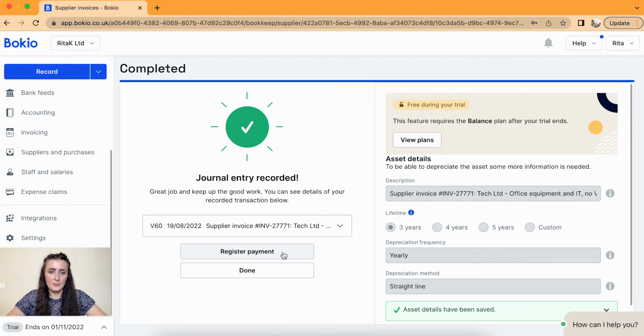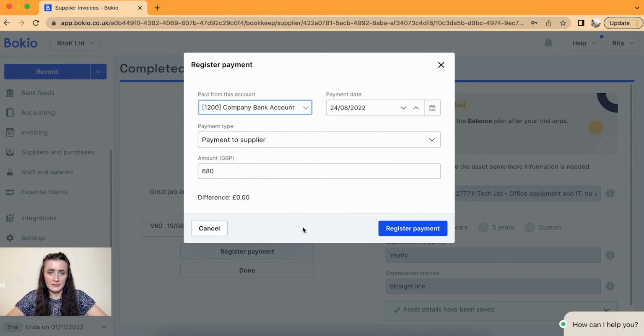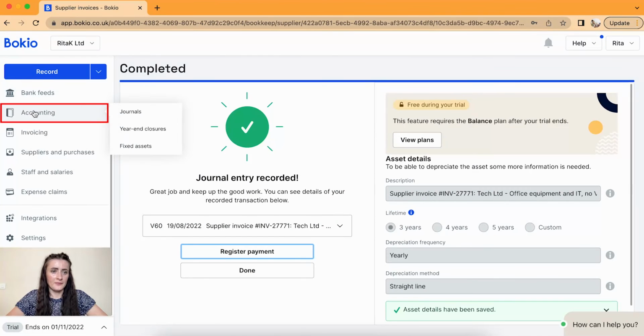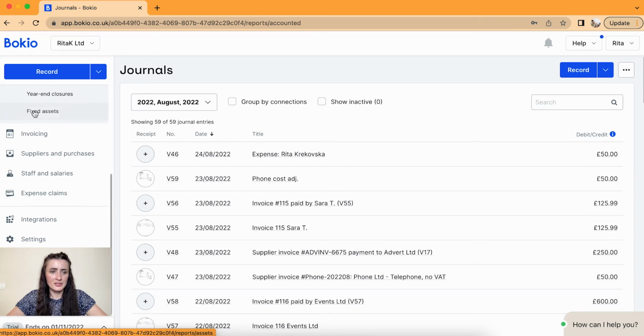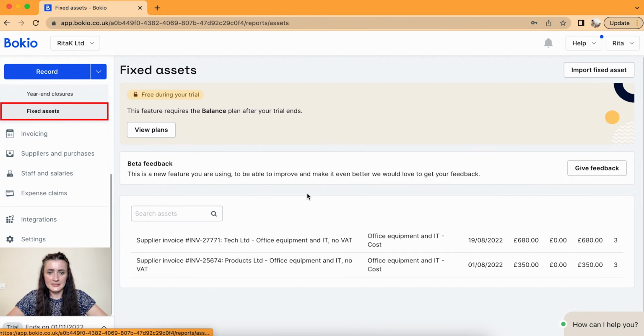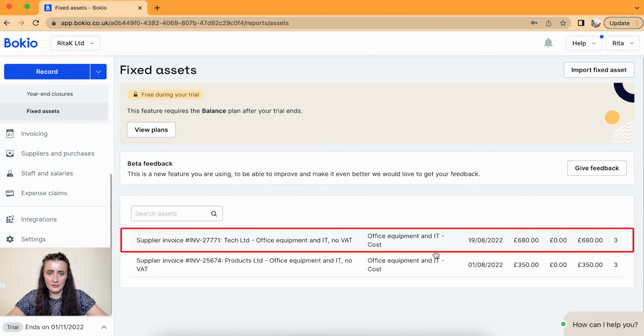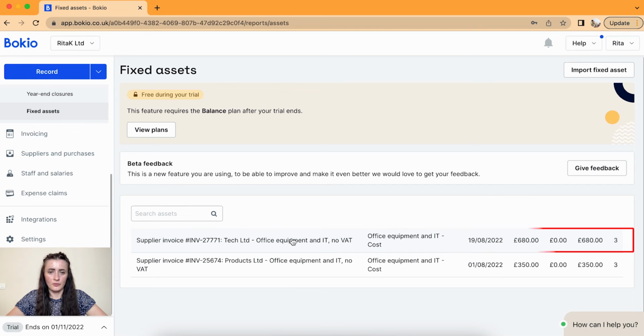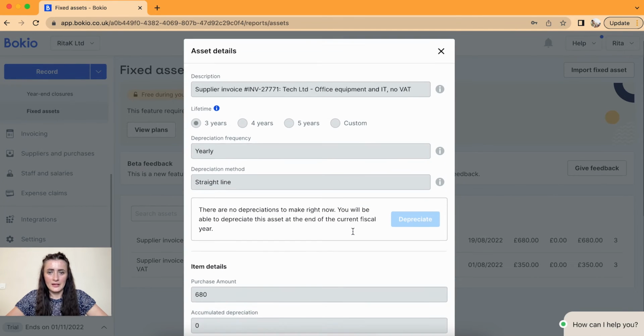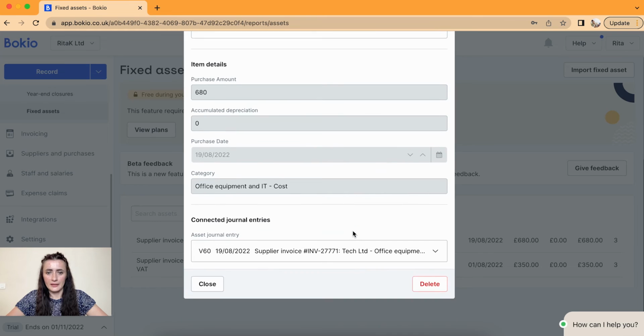If this invoice has been paid, I can register payment directly and add details and click register payment. If I go back to my accounting section and click on my fixed assets, my office equipment for 680 for the laptop has been added here, and there are all details provided below.